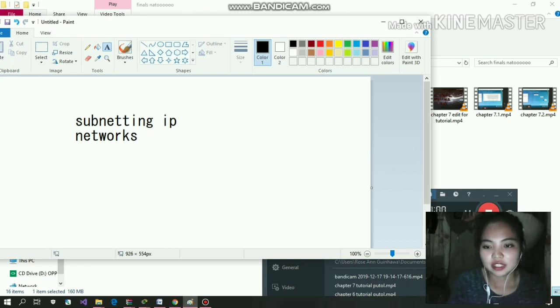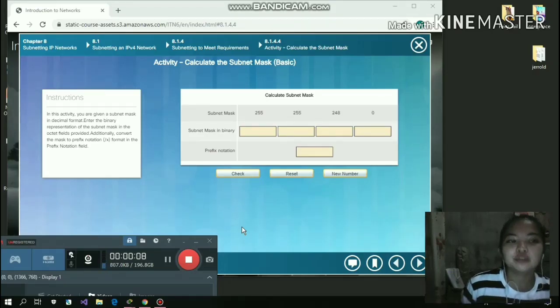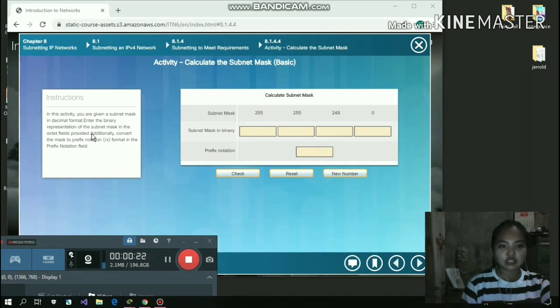So I think we can start. From chapter 8, the first activity is Calculate the Subnet Mask basics. In this activity, you are given a subnet mask in decimal format. Enter the binary representation of the subnet mask in the octet fields provided, and additionally convert the mask to prefix notation format in the prefix notation field.